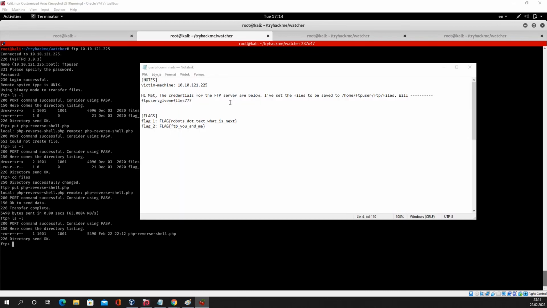From the previous information that we got from the secret file, the FTP files have this location on the server. So our uploaded PHP reverse shell will have this path: home, FTP user, files, php-reverse-shell.php. So now we want to try to run this file from the LFI vulnerability on the page.